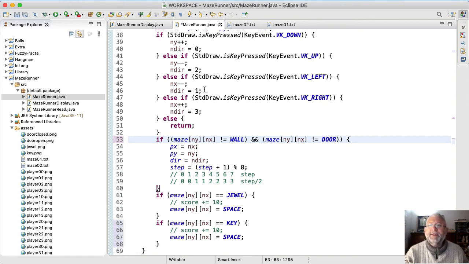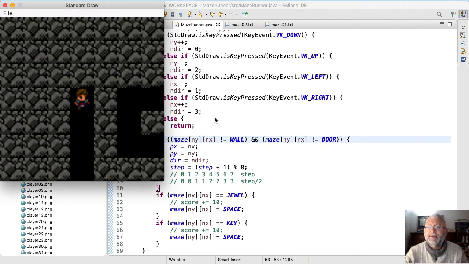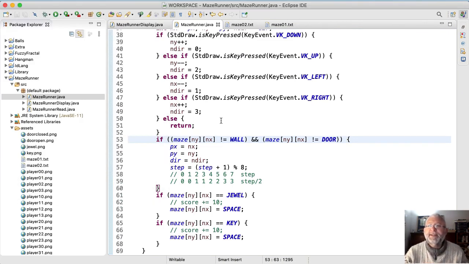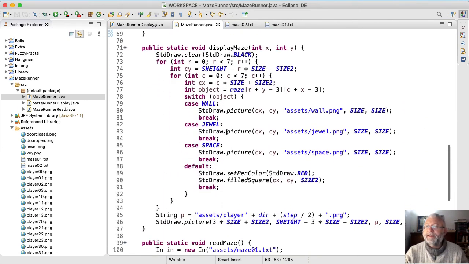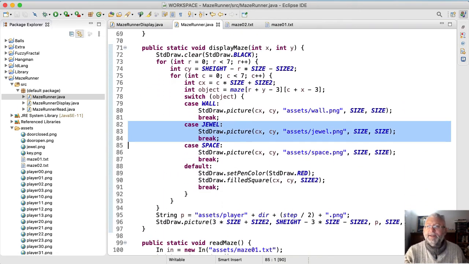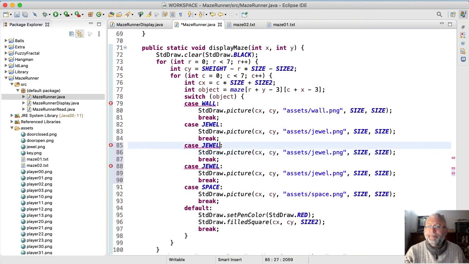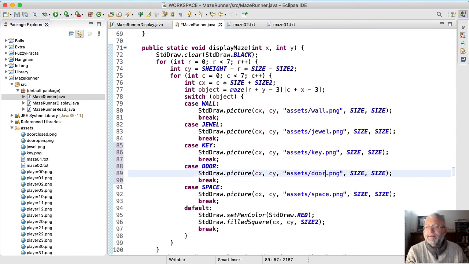Let's just double check that. I'm going to save, going to run. I'm not drawing the doors, I won't see them. I forgot to add them to the drawing. Okay, right, let's just quickly add those. I think I'm going to run out of time. There will be a MazeRunner 6. Door, yeah, key, door, I think closed, that's the name of the icon.